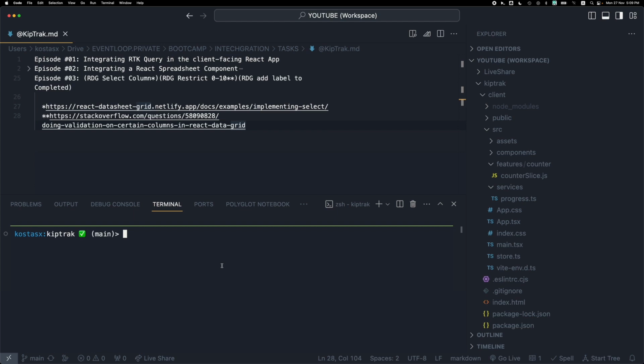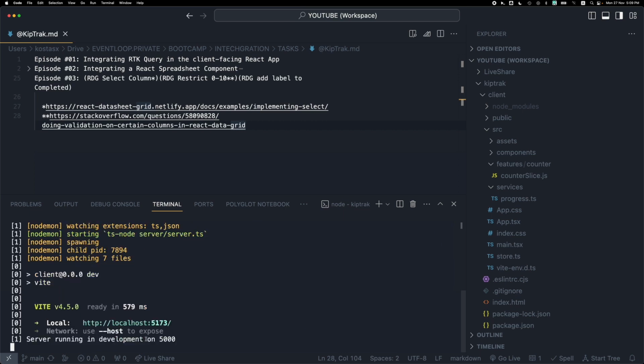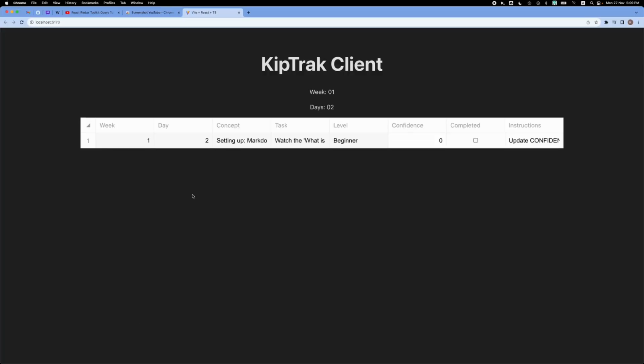So I will go to my KipTrak folder and run the npm run dev command, which is going to launch both the backend and the server. Let me open up the front end.